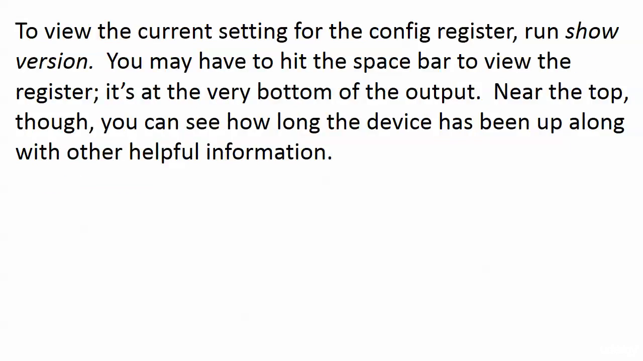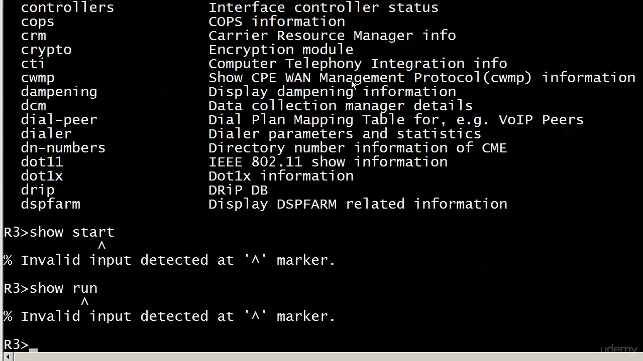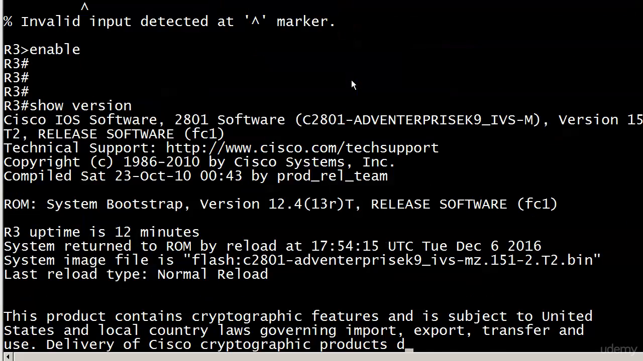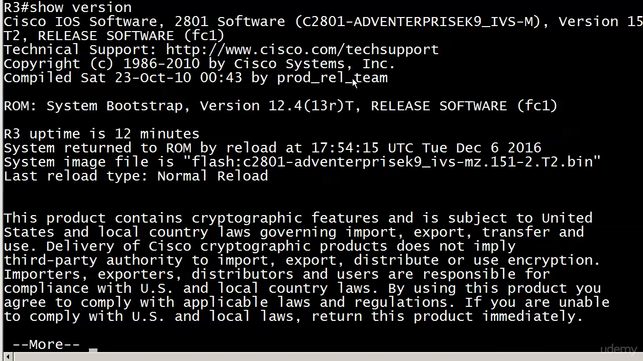So to view the current setting for your config register, run show version. You will have to hit the space bar to see the register value because it's at the very bottom of the output. And here, we're playing around on R3, so let me run a show ver. And it does have a startup configuration here on R3, as you can tell first off by the host name, R3, actually being set. So it's a very small one, but we do have a startup config file on this router, and you'll see why that's important in a moment.